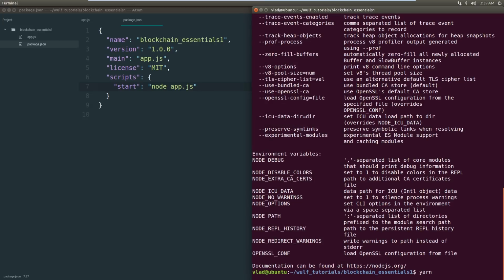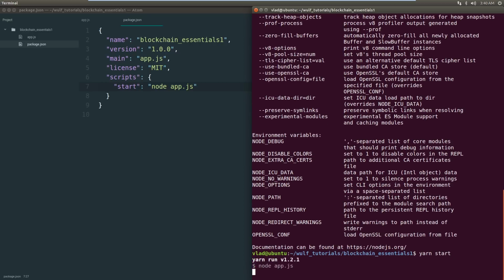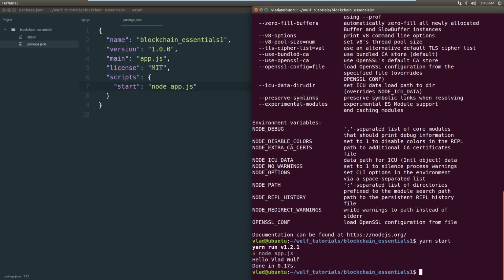So we will do yarn or npm start. You can use yarn and npm the same way, but just try to use yarn every time. Yarn start, well, it will do the same. Hello world, hello Vlad Wulf.